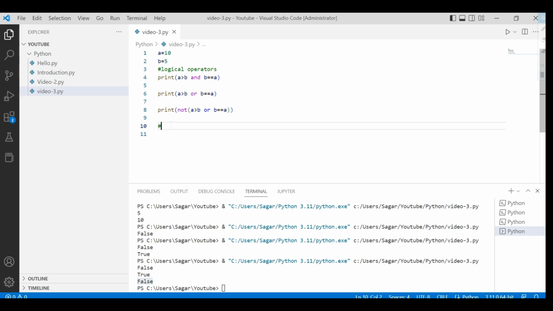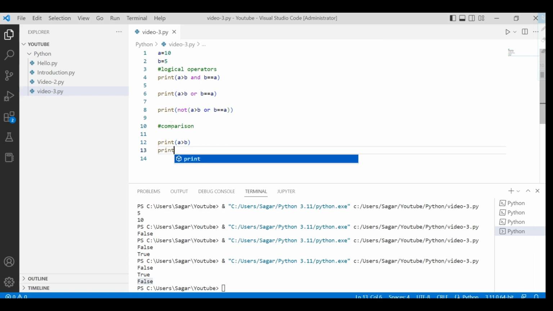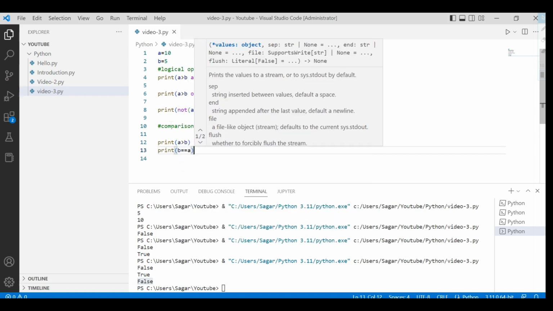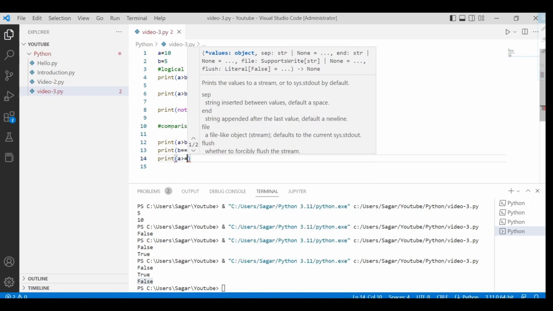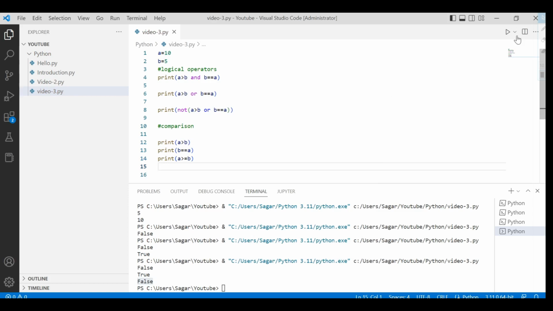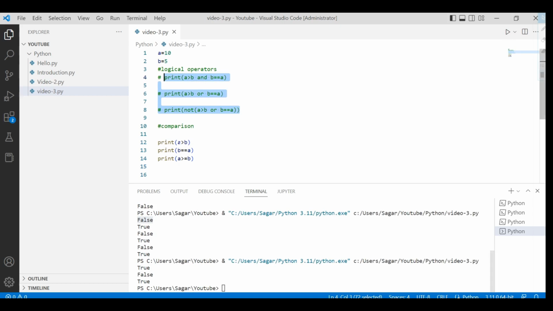Cool. Now I'm talking about comparison. So if I write print A is greater than B, this is comparison. Print B is equal to A. Print A is greater than or equal to B. Now if I run this, let me comment this thing. Now if I run, you will see the output is true because the first is true, right? B is no, is false. And true means A is greater than B. Yes, that is fine.